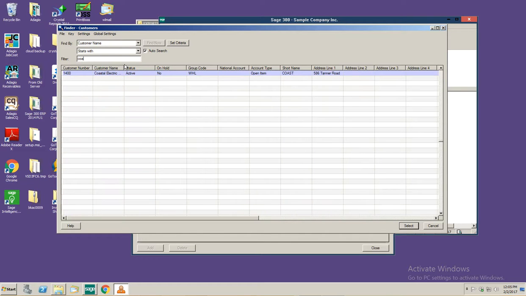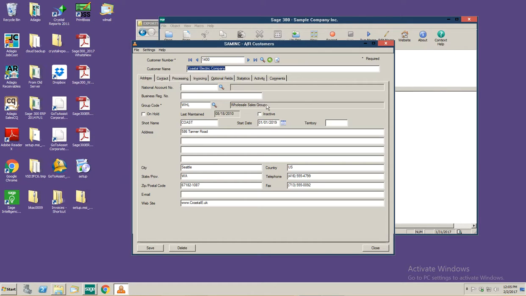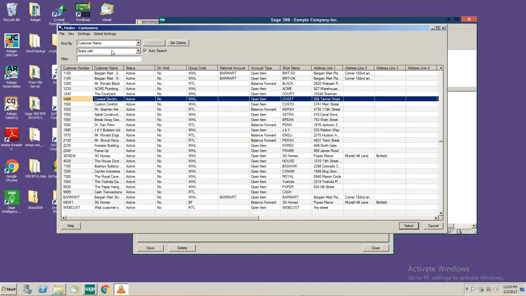So I'm just going to start typing, and since auto search is checked, you'll notice that the Finder brought up Coastal Electric before I'd even finished typing the word coast. If I click on that, of course, you can see it brings up the customer. If I click on the Finder again, it's going to remember the last search. So the last search that I did when logged in as myself was customer name starts with.